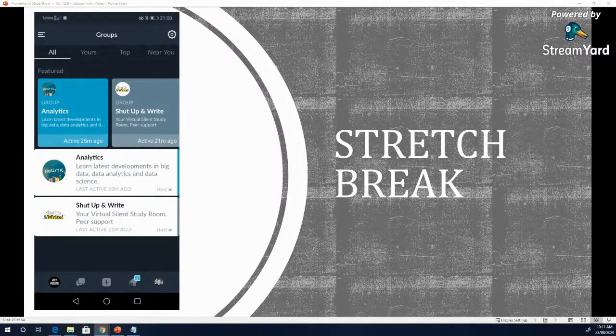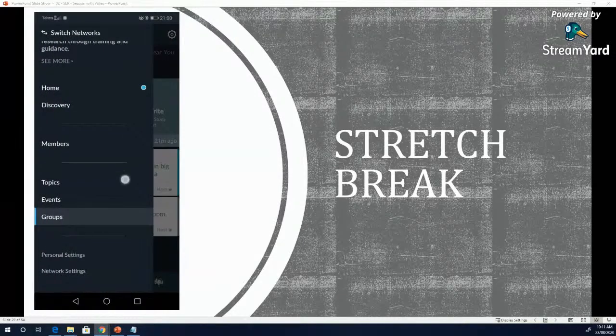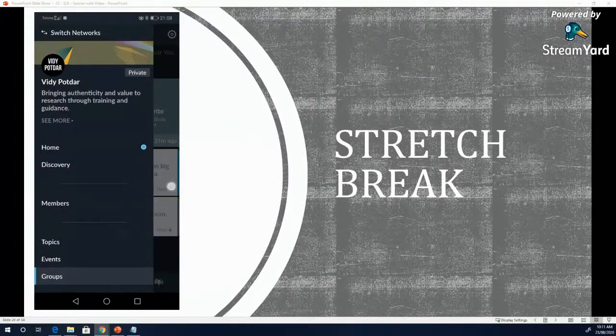Similarly, there are different groups that we can create. So far, I have only created 2 groups. If you think you want to create a group and manage a group on the community, please let me know, and I can create that group for you. I have created one group called Shut Up and Write. This has been created on the request of one of the members. So yeah, that's pretty much of these features.